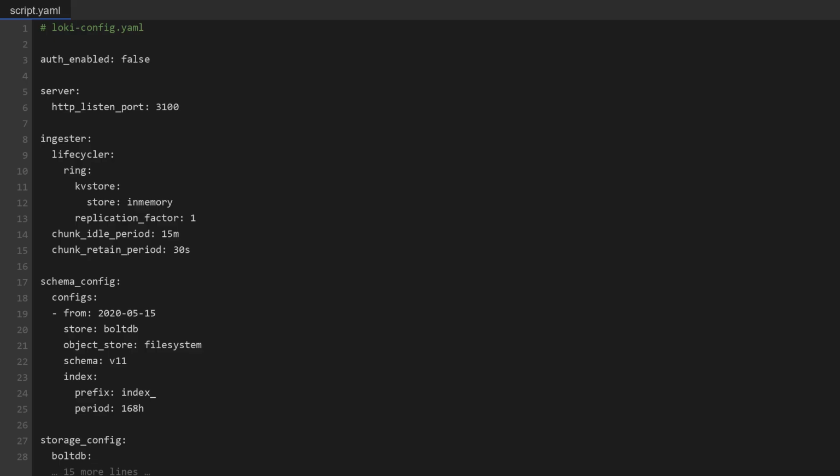This configuration disables authentication, which is appropriate for a cluster internal deployment where network policies handle access control. The server listens on port 3100. The ingester settings control how log chunks are assembled in memory before being flushed to disk. The chunk retention period determines how long data stays in the ingester before compaction. The schema configuration is important to get right before you go to production, because changing it later requires a migration.